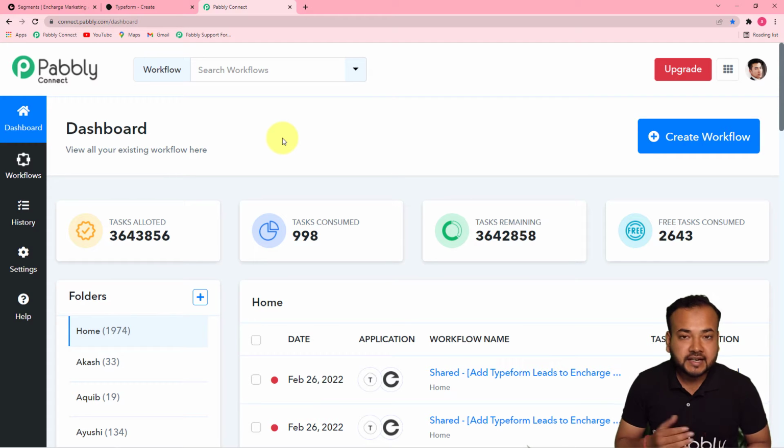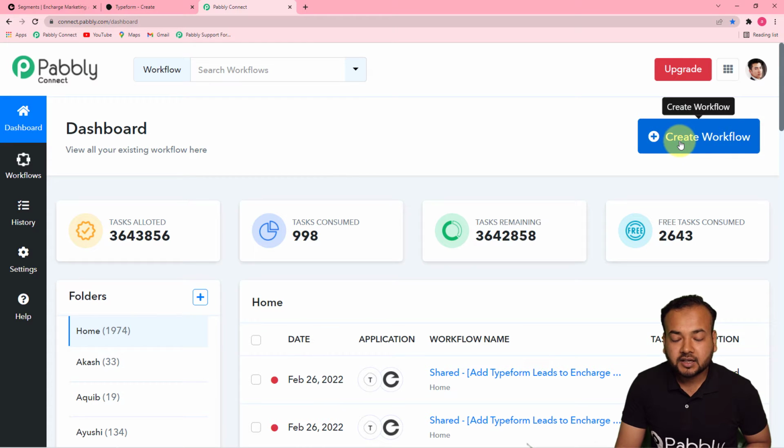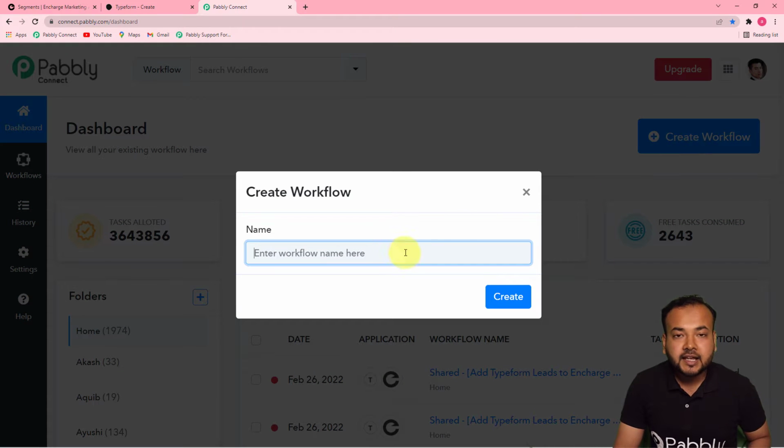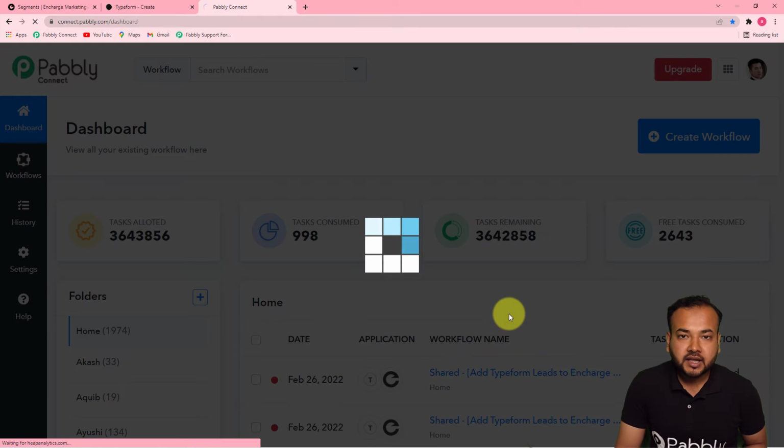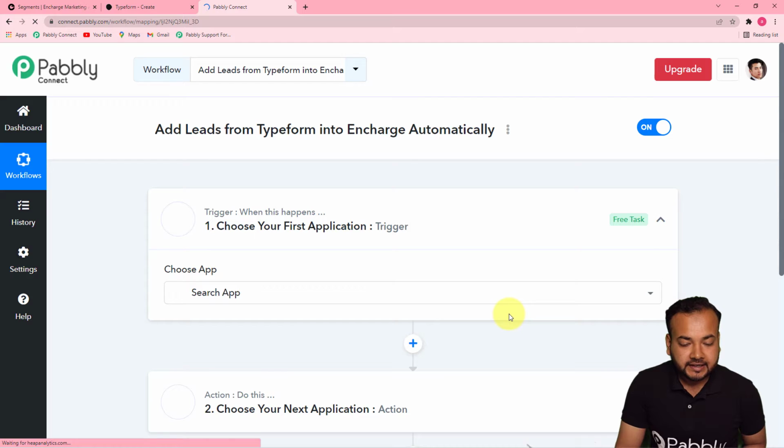Okay, and after setting up your account, you can log in and reach the dashboard of Pabbly Connect here like this. And on this page, guys, you have to start working by creating a workflow. So to create a workflow, you just have to click here on this create workflow button like this. And here in this name field, you can give any beautiful name to your workflow. So let me fill the name here. So here I have given the name to this workflow as add leads from Typeform into Encharge application automatically. So now you can click here on this create button and you can see your workflow getting created here like this.